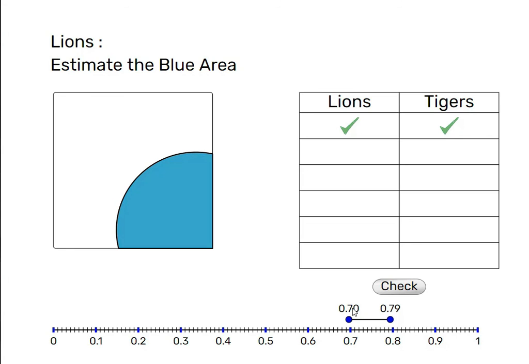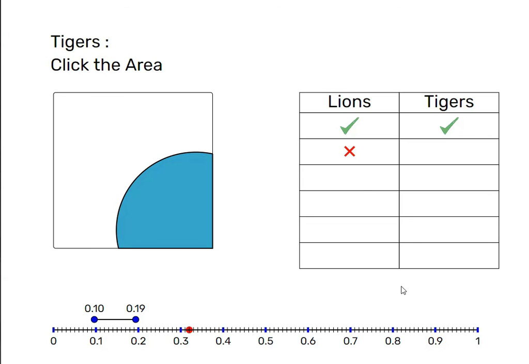Let's show what happens if there is a mistake. Let's bring this estimation here, which is obviously wrong. Let's click check. So the team gets an X if the answer is wrong. At the end of the game, the app will declare the winner or a tie.